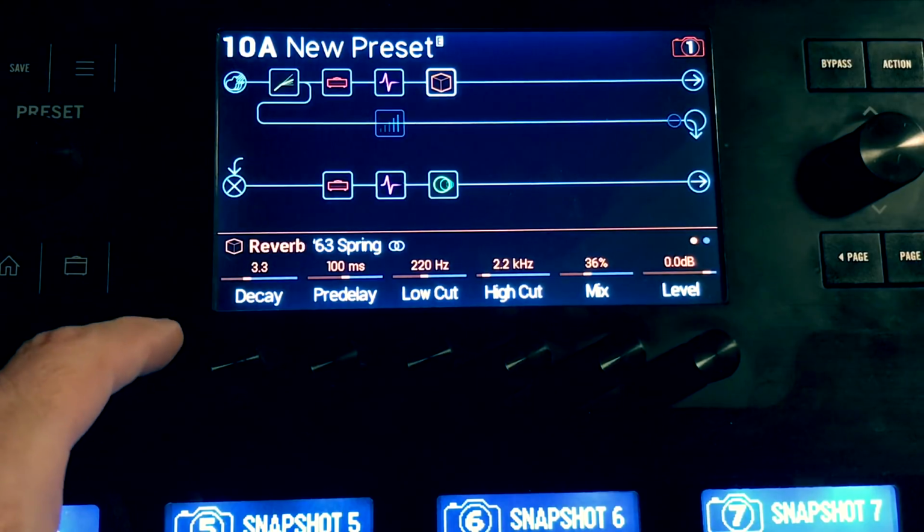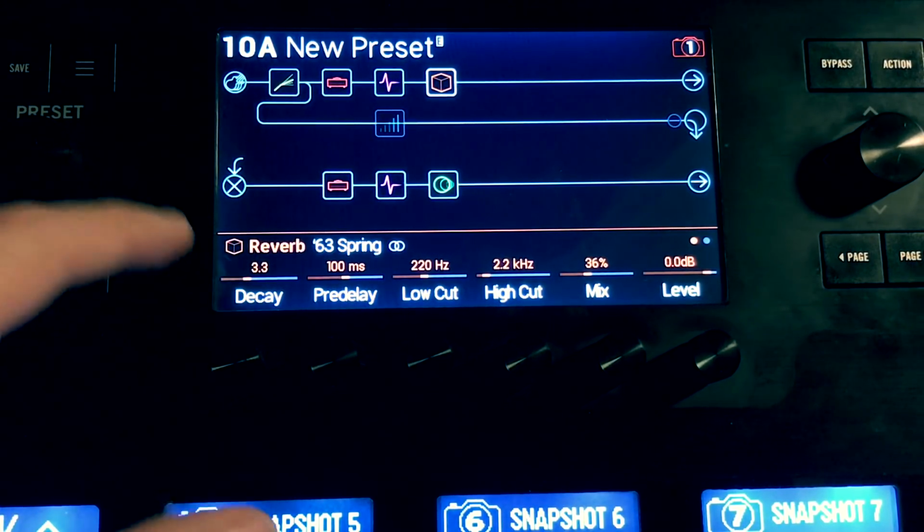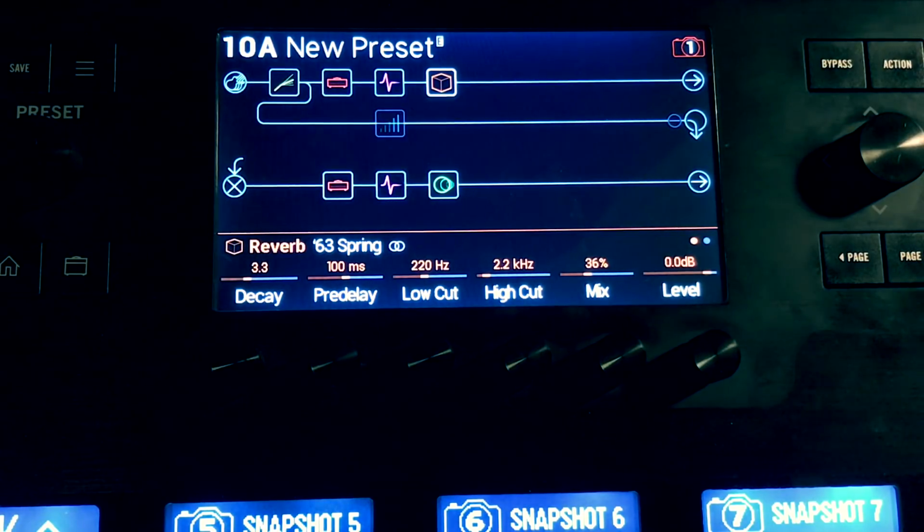Pre-delay, basically, here's some basics for you. The decay is how long the reverb goes. It goes 3.3 seconds. Pre-delay is how long you hear the guitar before the delay kicks in, 100 milliseconds. So 1/10 of a second, the guitar comes in before the effect.